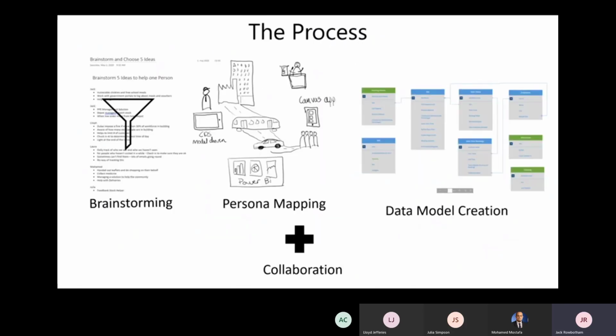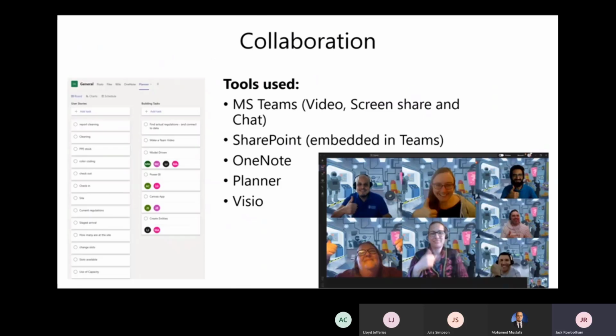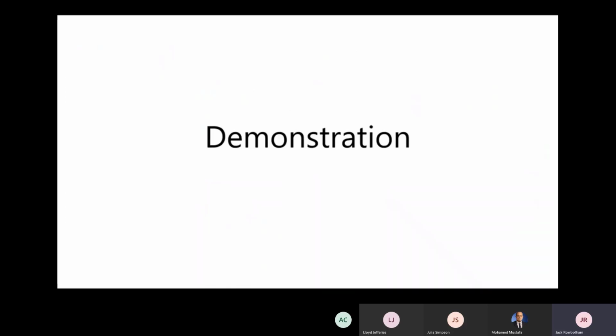These are the series of processes that we've taken in creation of the app, from brainstorming to persona mapping to data model creation to finally then creating the app. And these were the key tools that enabled us to be collaborative, whether that was Microsoft Teams or using Planner to delegate tasks or Visio to create a data model. These all helped us be increasingly collaborative. But let's actually see the technology.